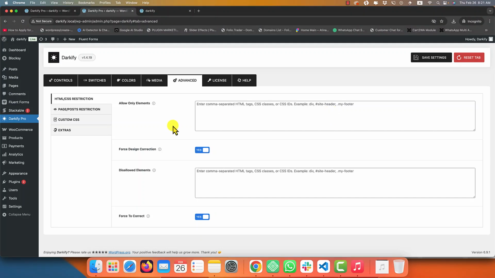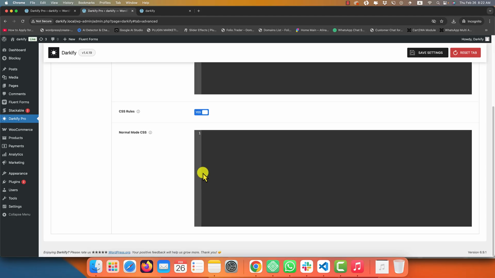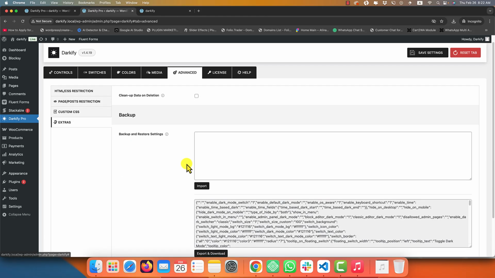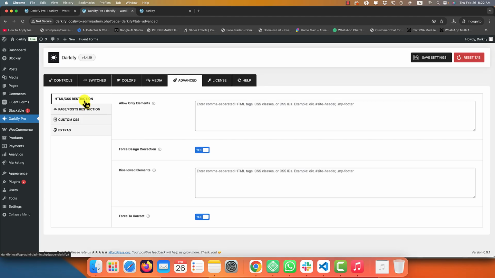Hello everyone, welcome back. In this video, we'll walk through the Advanced tab in Darkify Pro, where you can control exactly where dark mode applies, add custom CSS for light and dark mode, and back up or restore your settings. First, open Advanced, then go to HTML or CSS Restriction.